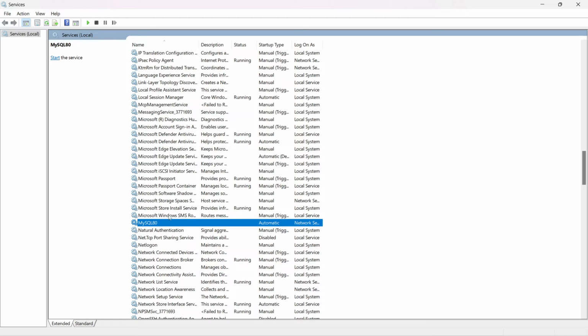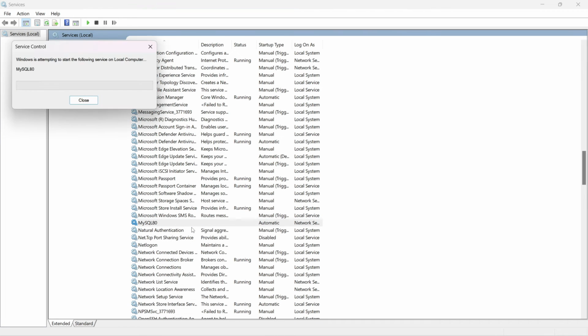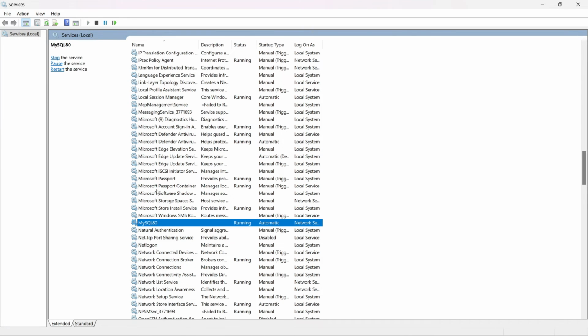So you just need to start your MySQL server. Just select it, right-click on it and click on start. Once you click on start, it has changed its status to running. That means your MySQL server is running right now, and it's running all the time in the background. So here you can see its status is running.